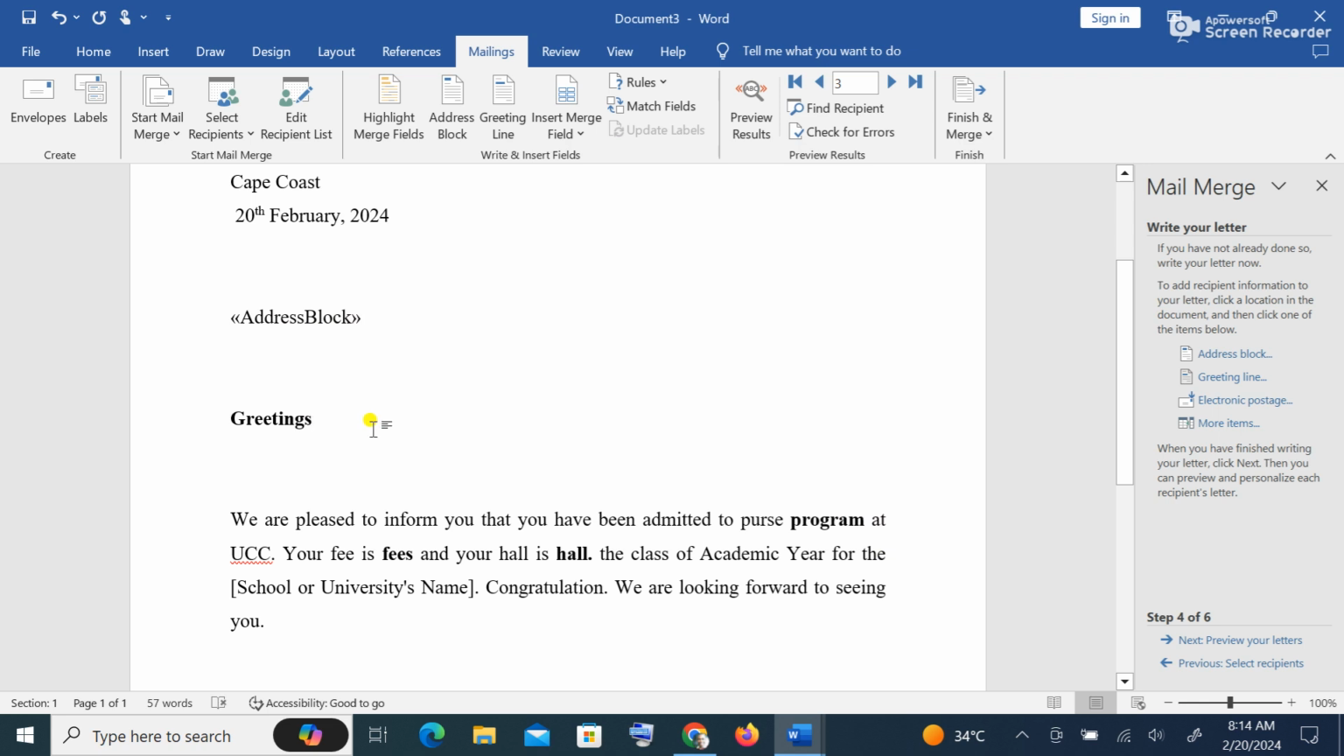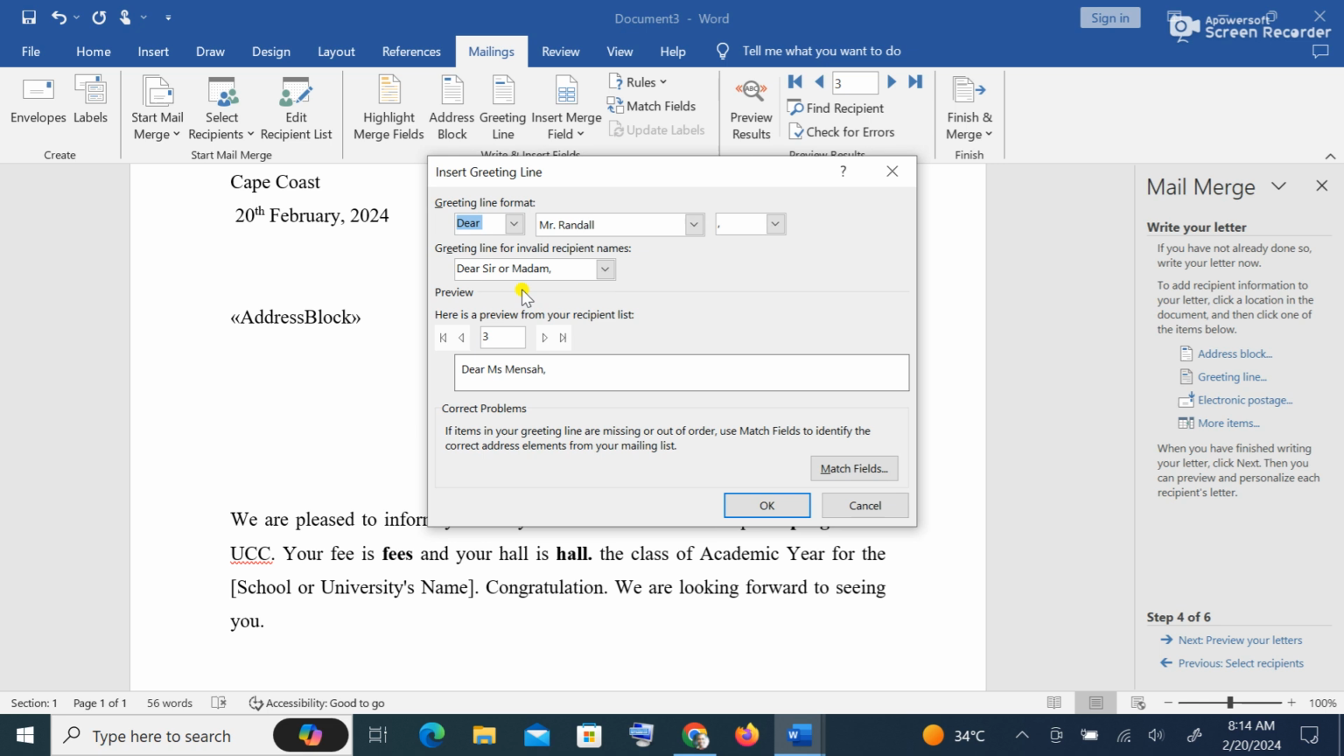Let's come to the greetings and delete the greetings from there. Another insertion point is blinking there. Then when I come to the right side, I have greeting line. I click on greeting line. For the greeting line format, I click on the drop down arrow. Should I say to or I say dear? So let's say to Nana Yeboah, to Kenneth Nympha, to let's say Janet Mensah, or I want dear Janet Mensah. So I choose the one that I want. In this case, I want to maintain the dear.